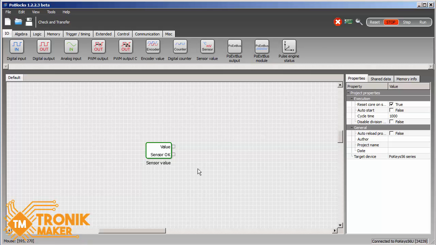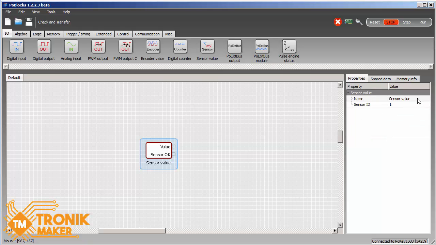To view the block's properties, left-click to select it. The properties pane will change according to the selected block. Here you can name it, set the pin connections and other settings depending on the type of block selected.